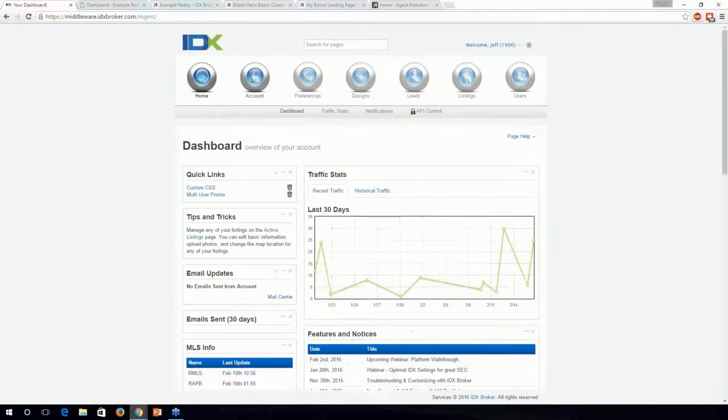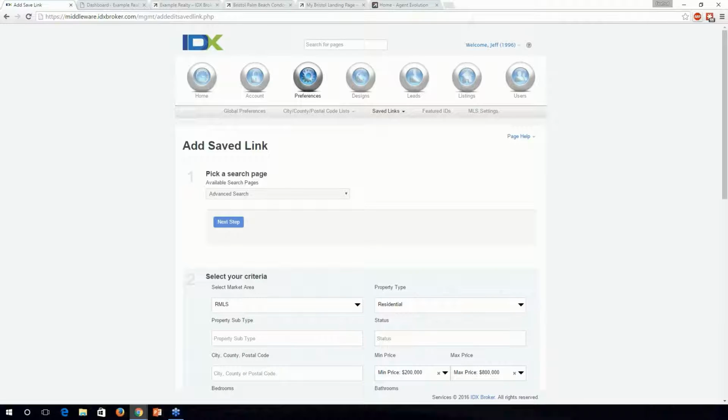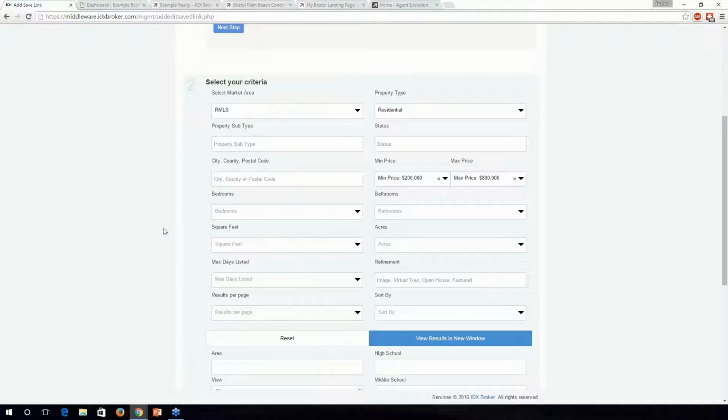So in order to create a saved link, we're going to go back into our Preferences, Saved Links, and we want to create. Now I did one off of the address. We'll do this one off the advanced search page. So click on your drop-down menu, click on Advanced Search, click Next Step. If you're working in an area that's got two MLSs, you're going to have to select which MLS you want to work with, because it's an advanced search field, because everything's going to change down below.